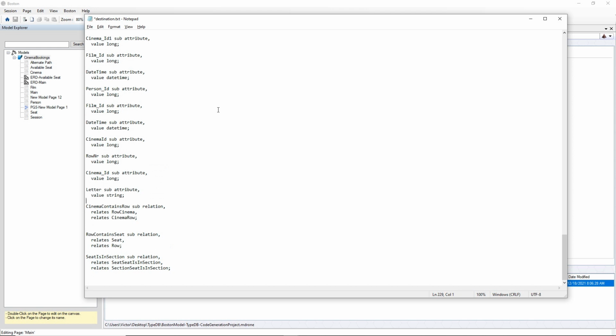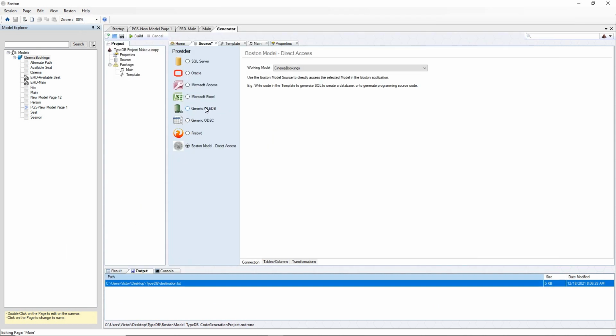So once again, open the code generator, set the source, make sure you're selecting Boston and the model that you want to export, hit build, go to the output tab and double click on the text generated for your define statement for TypeDB.